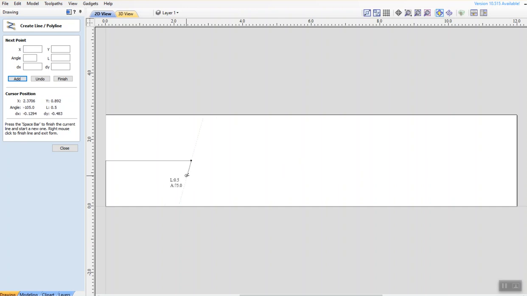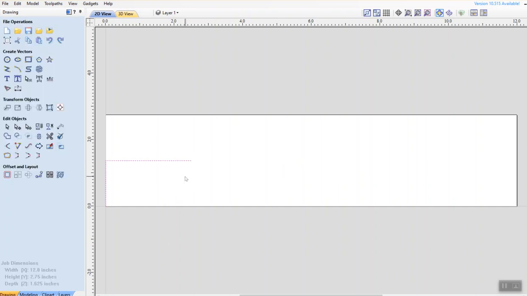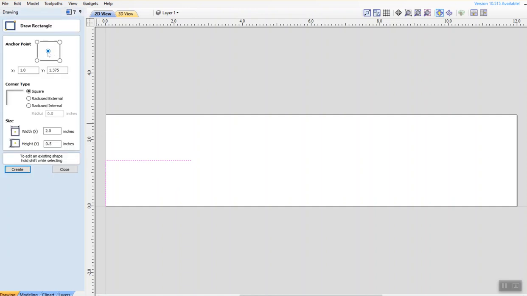Click, okay, escape. So now I need a rectangle. I go to the rectangle tool. I'm going to pick the rectangle from the center point, and the size of the rectangle is going to be 2.5 by 1, so 1 by 2.5. And move my cursor to the center of the line. The center of the line will pick it, boom.